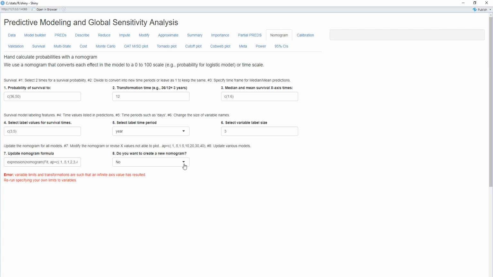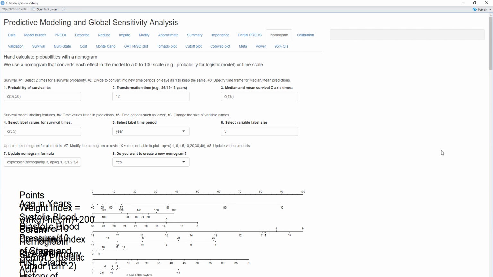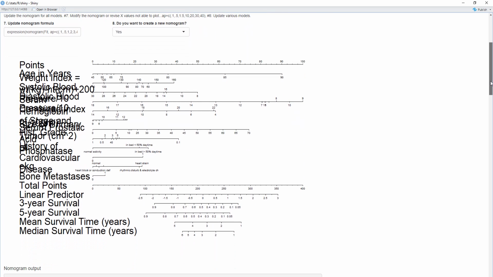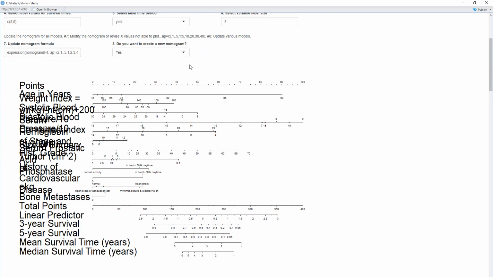Okay, so now because we've updated the nomogram formula, we're going to click yes at number 8, and it produced the nomogram for us. The issue that we had before was that AP had an impossibly wide range of values that would be impossible to represent in this nomogram. So we're going to look at the main ones. We're going to look at the values that we feel count the most.